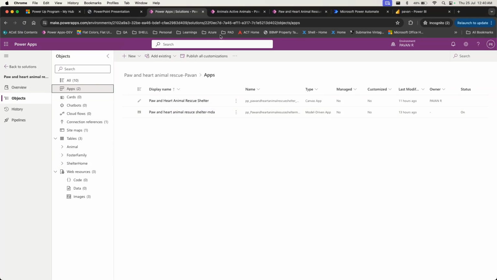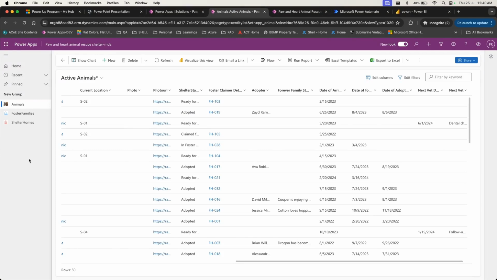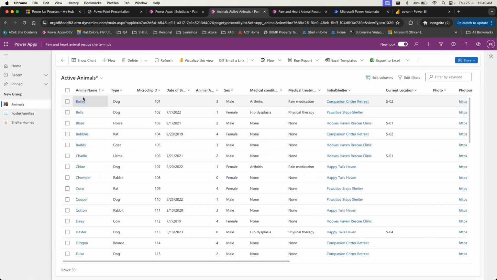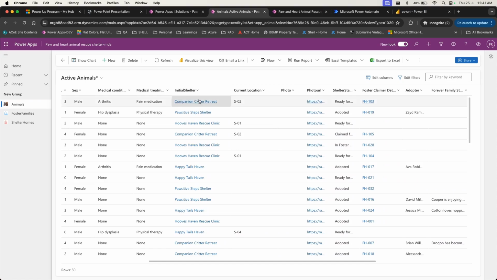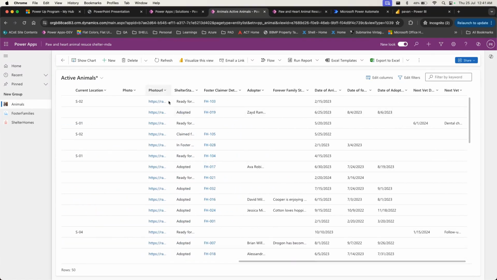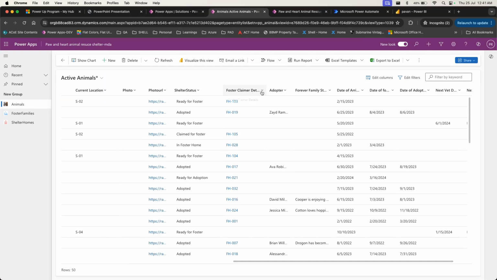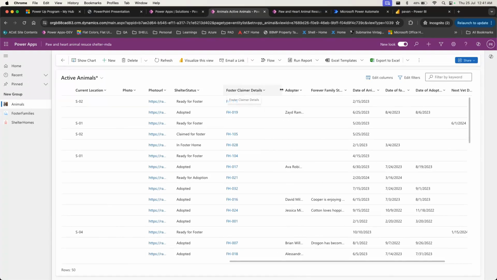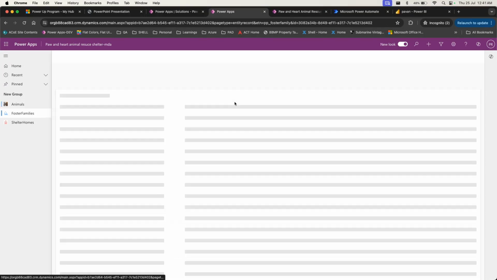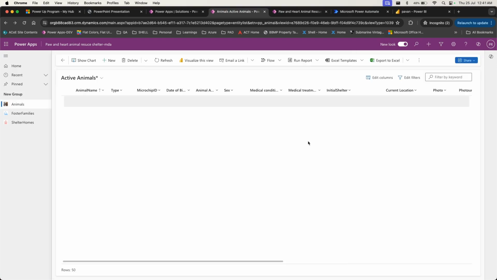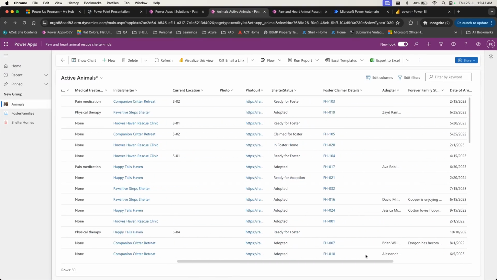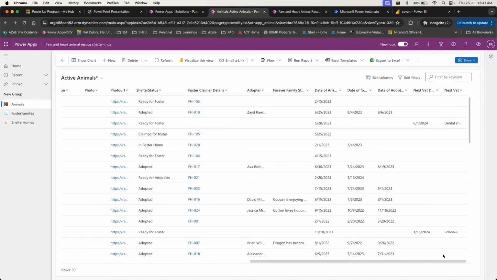There is one model driven app and one canvas app also created. Let me start with the model driven app. Here I can see the animal data, where you can see the animal, dog, date of birth, and the initial shelter, which is a lookup column. There is a photo URL column, which I've just renamed to photo URL, and then the shelter status. Foster claim details is a column of interest, which is again a lookup column. You will get to see all the data of the foster family information, and the rest follows: date of arrival, date of foster, and date of adoption.